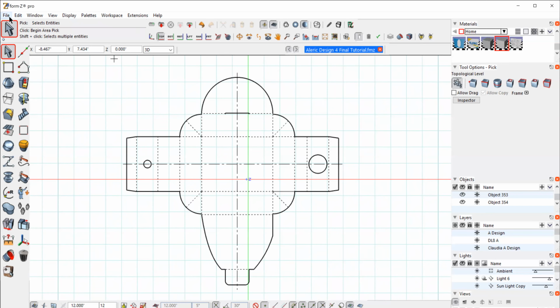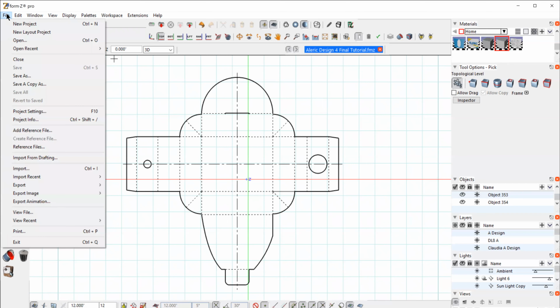So now we need to do dimensions. So dimensions will be under project settings.